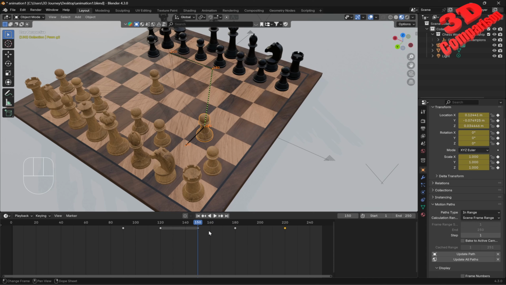So I will go to 150, I will select and delete those keyframes. We can also update the path, and now we only have this movement from 90 to 120 over here. And let's say that over here from 120 I will also delete this one. I want to add the movement of the pawn all the way over here.